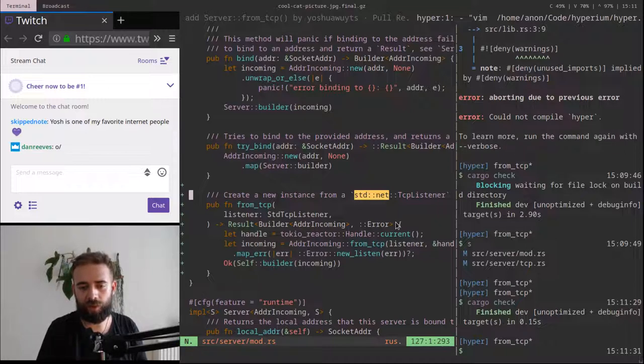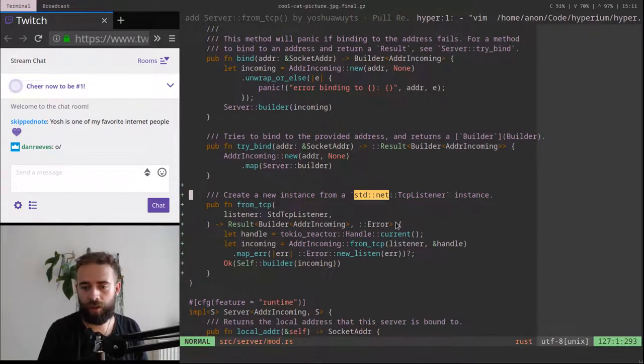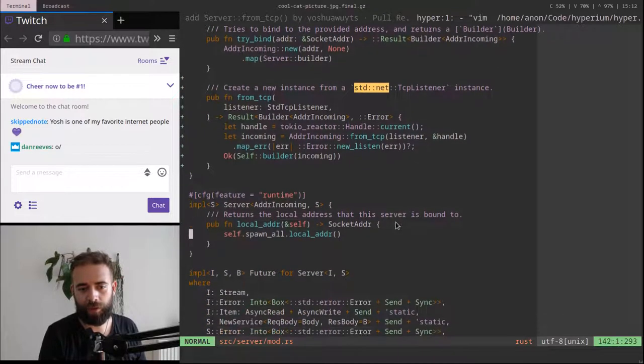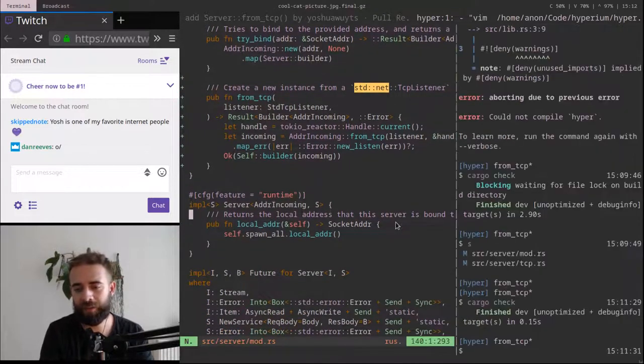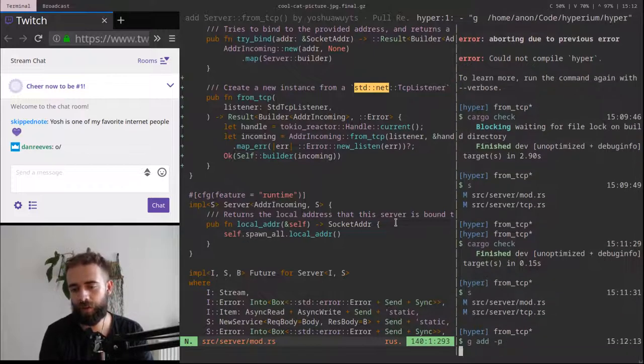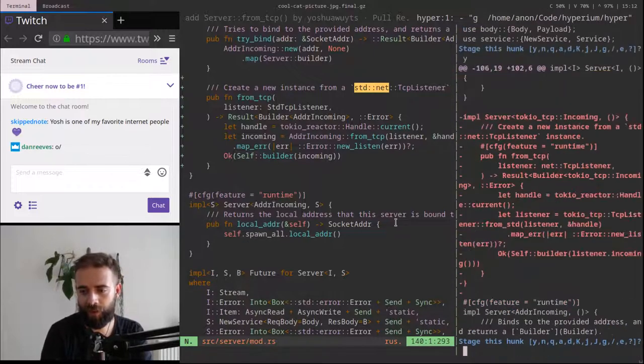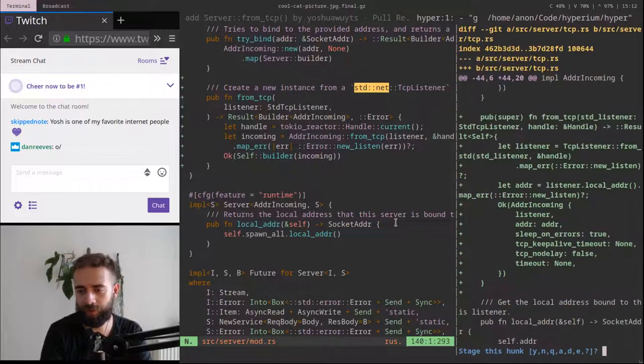Self conco builder incoming, adder incoming from TCP listener, and handle try bind. So a cool thing here is that with adder incoming, we can also get the local adder out of it, which will make me really, really happy because it actually solves a bug I was running into.